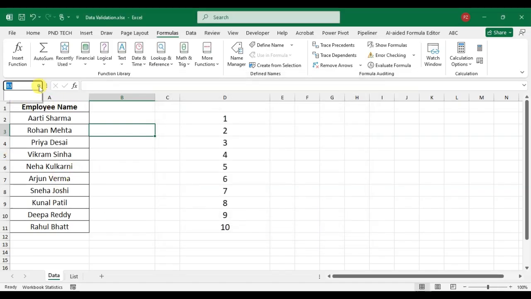Now I just click on this drop down arrow and see that all the name ranges are deleted. So this is the way you can delete name ranges in Excel.